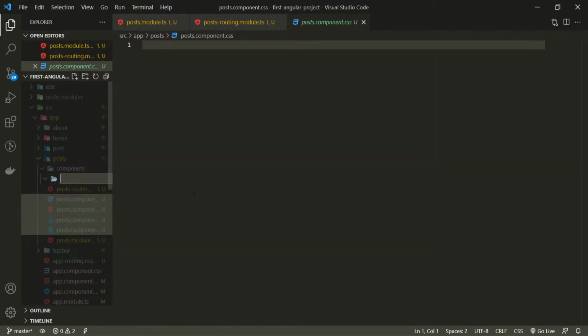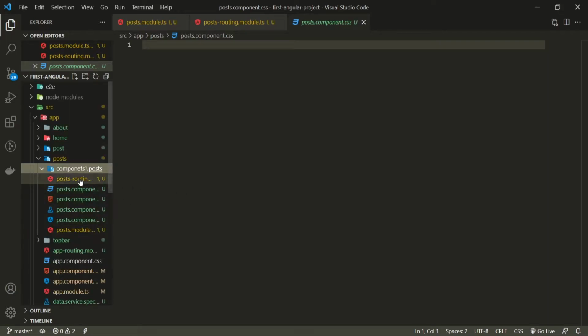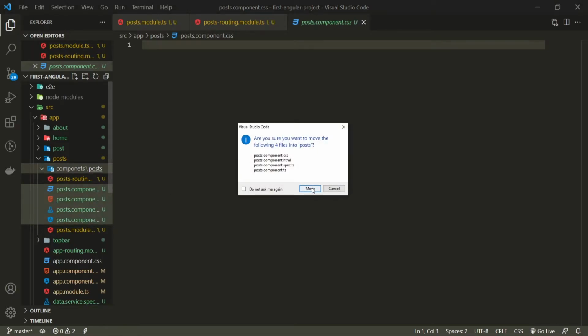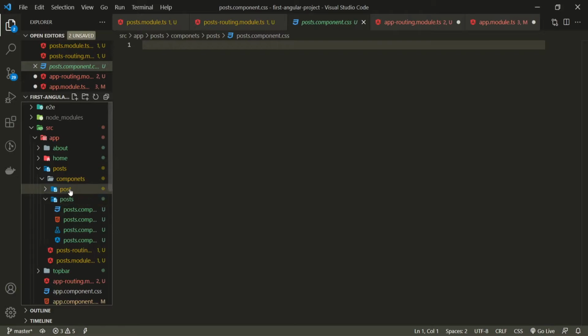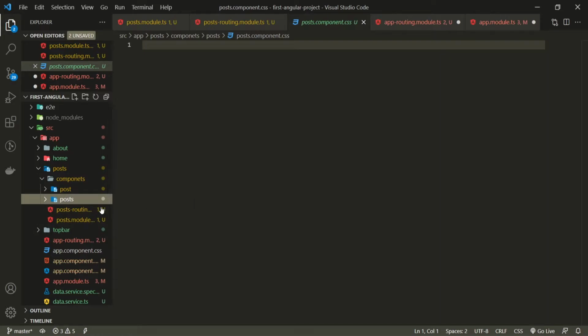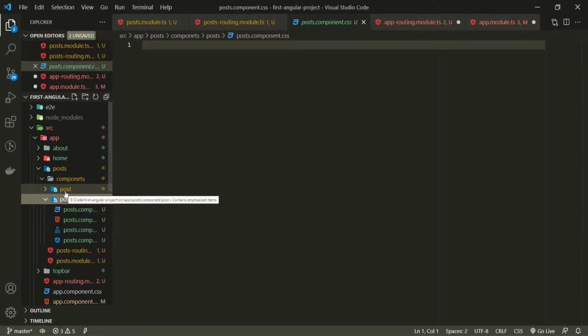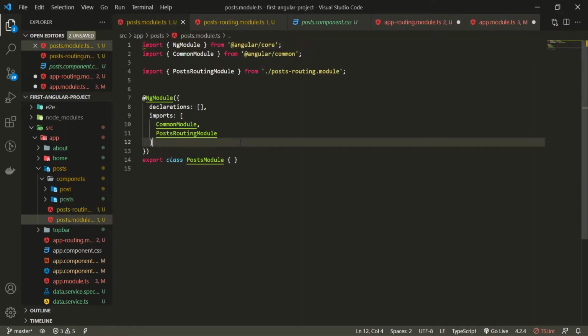Also here in my components I will first create the posts folder again, because this will obviously be my posts component. So like this, drag it into the posts folder. That's it. Next to this, we see that we also have our post component here. Let's also drag the entire post folder into components right here. So now in my posts components folder, we do have post and posts as well. With this, we make sure that our posts and post components belong to our posts module.